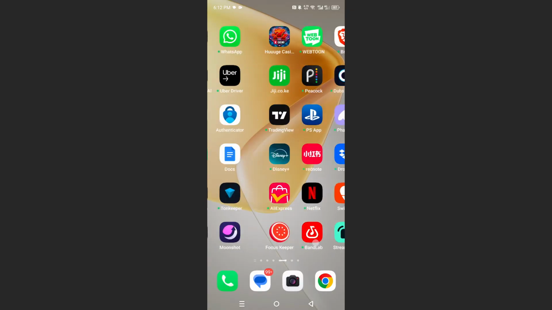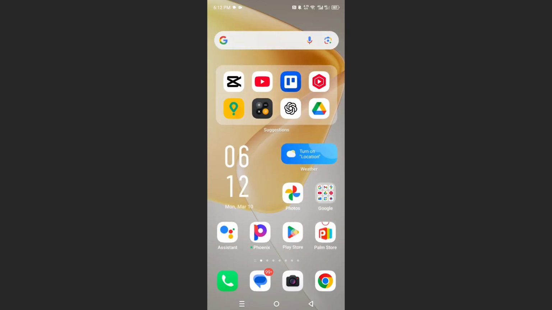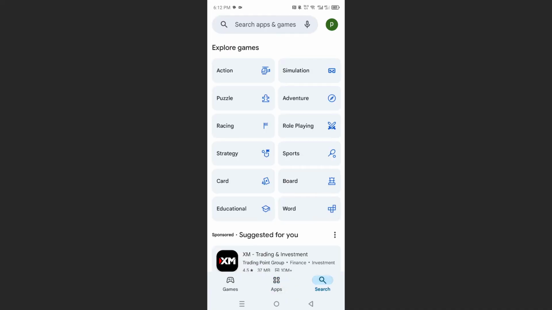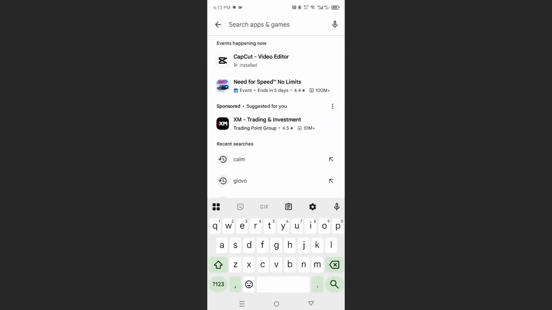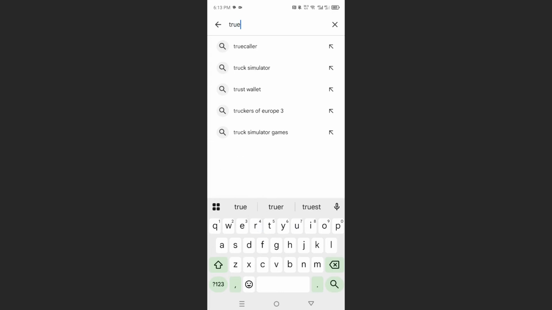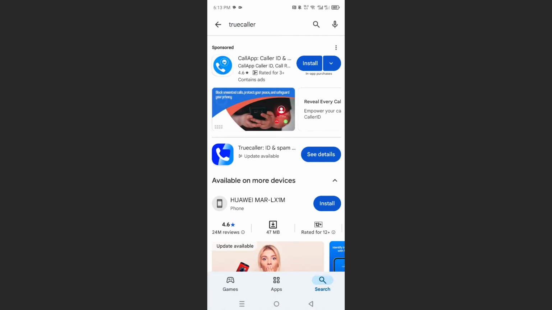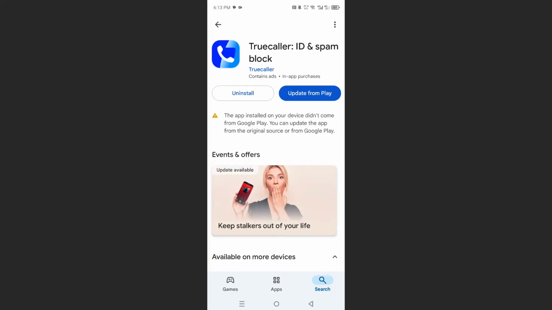So all you need to do is come here to your Play Store if you're on your Android device, or your Apple App Store on your iOS device. Search for Truecaller. Just go ahead and search up the app. So here we go, Truecaller. As you can see, we have it right here, and there's an update available.